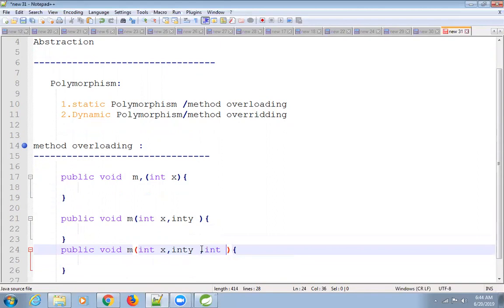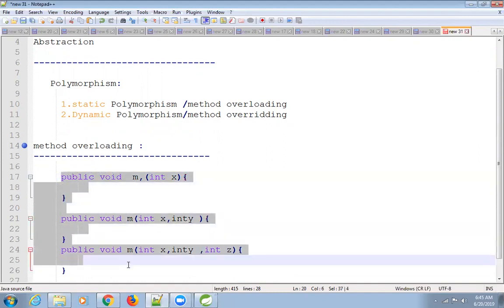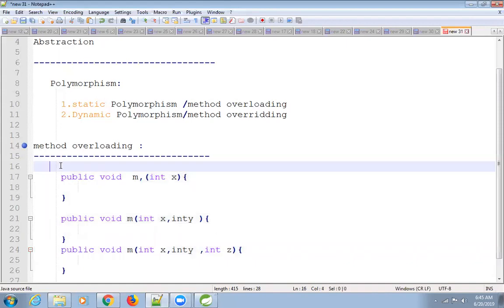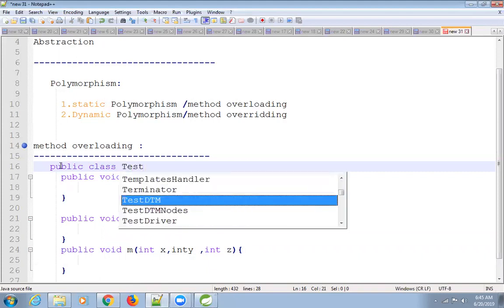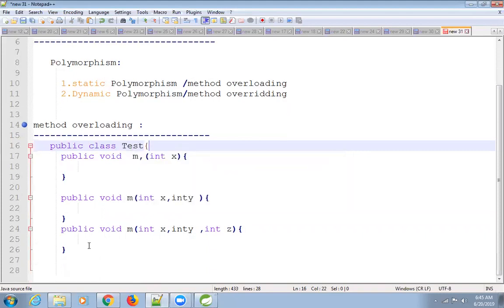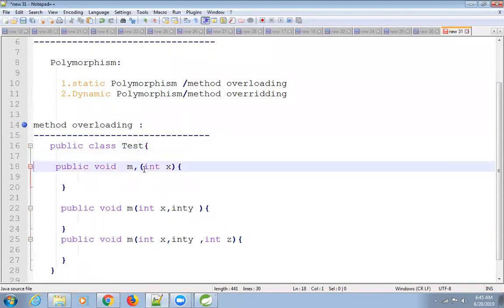another set of parameters. If you look into this, method overloading happens in a single class. So assume I have public class Test, open brace and close brace. This is my class, which contains three methods.